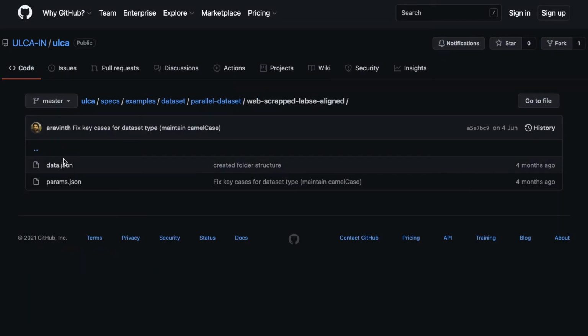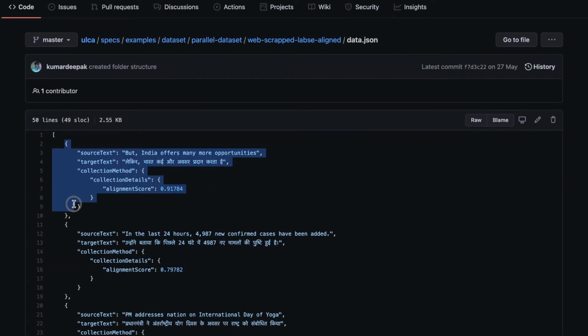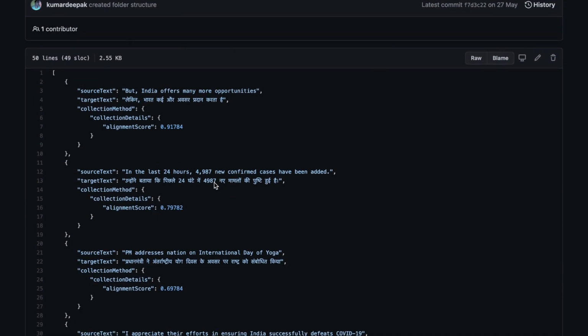Now let's check the data.json. This contains the record level information. In case of parallel corpus, the source and the target text are specified. These are the mandatory fields, and if there are any fields specific to that record, they can be included, though they are optional. As a good practice, the defaults of the common fields can be specified in the params.json, and the record specific fields are mentioned in the data.json.